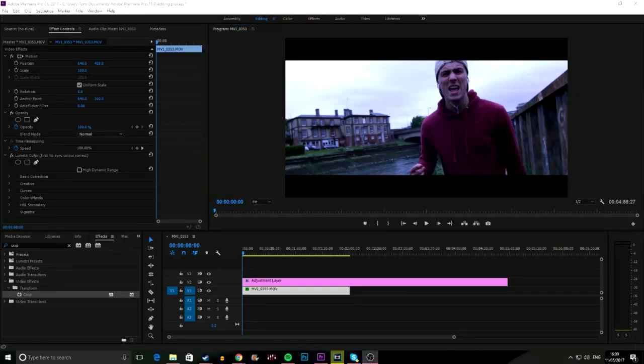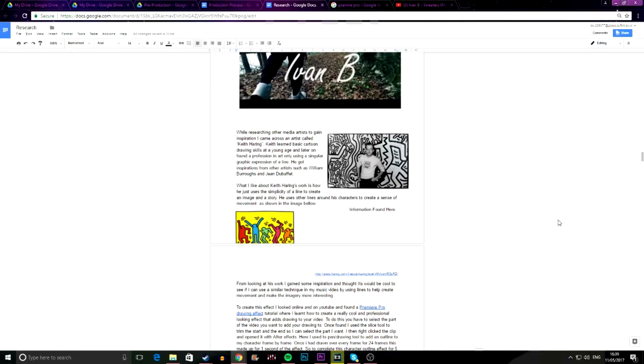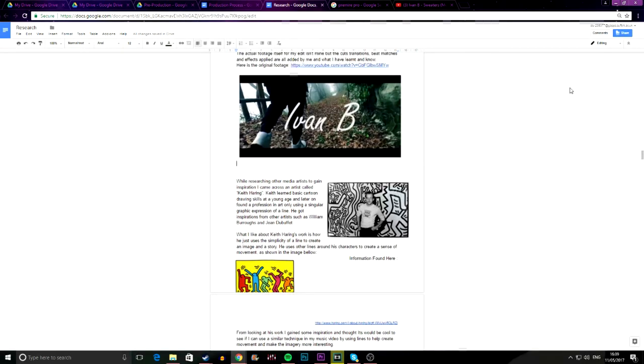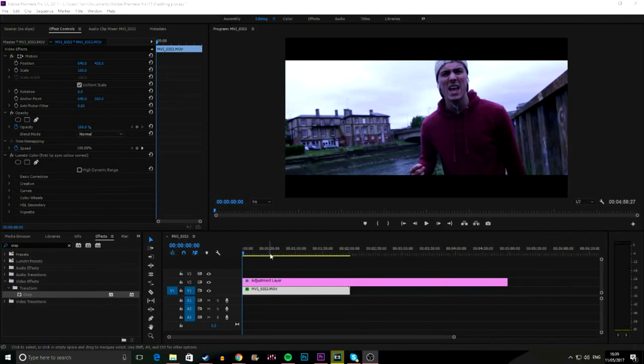Okay, so one of the main effects that I used, and the most time-consuming and difficult effect I used, was the line drawing effect. I got inspired by watching a few videos with this line drawing effect being used, and also by Keith Haring, who uses this in his basic cartoon drawings. He uses lines to show the movement of the characters. So basically, from these inspirations, I thought, you know what?